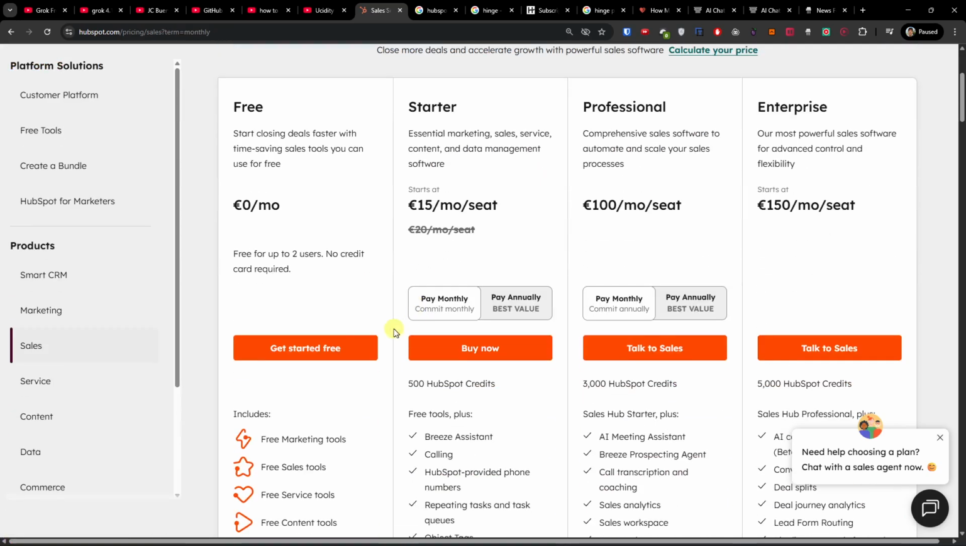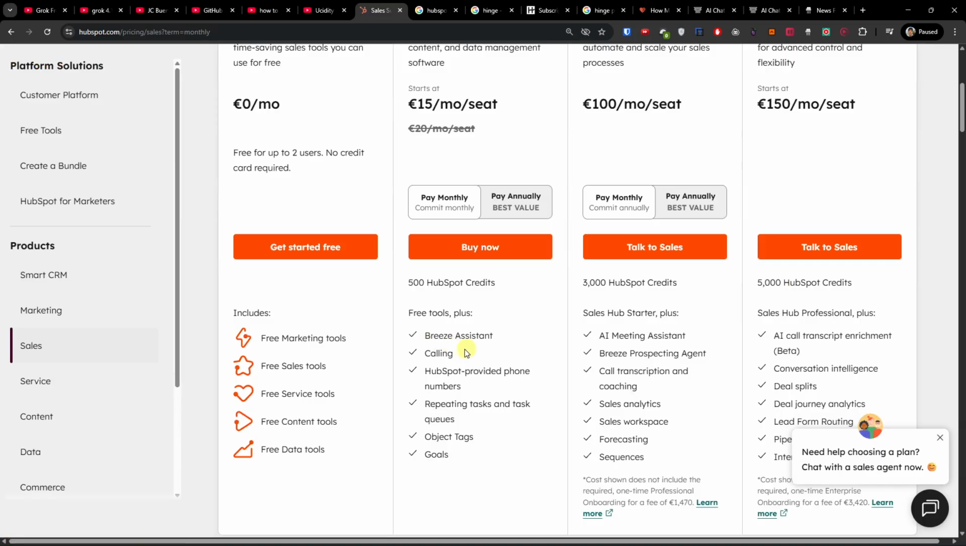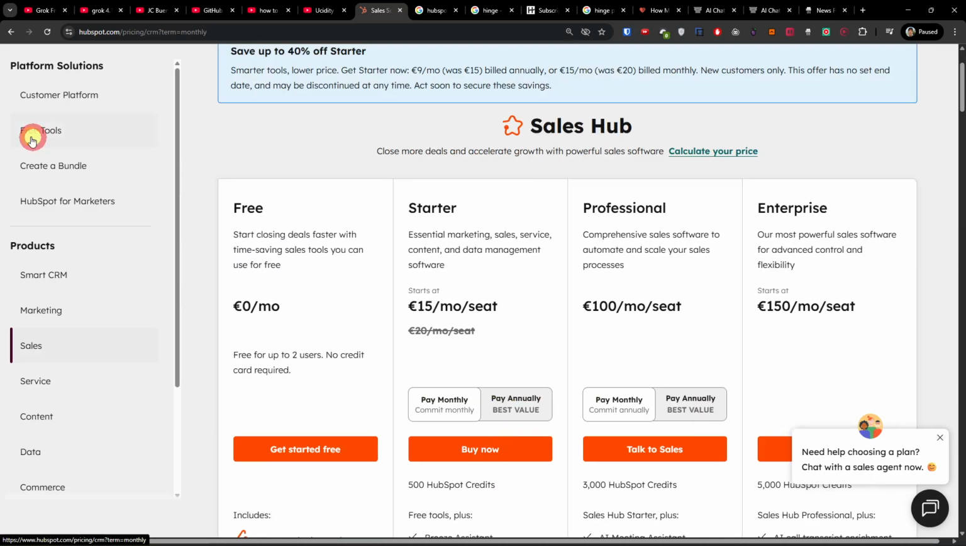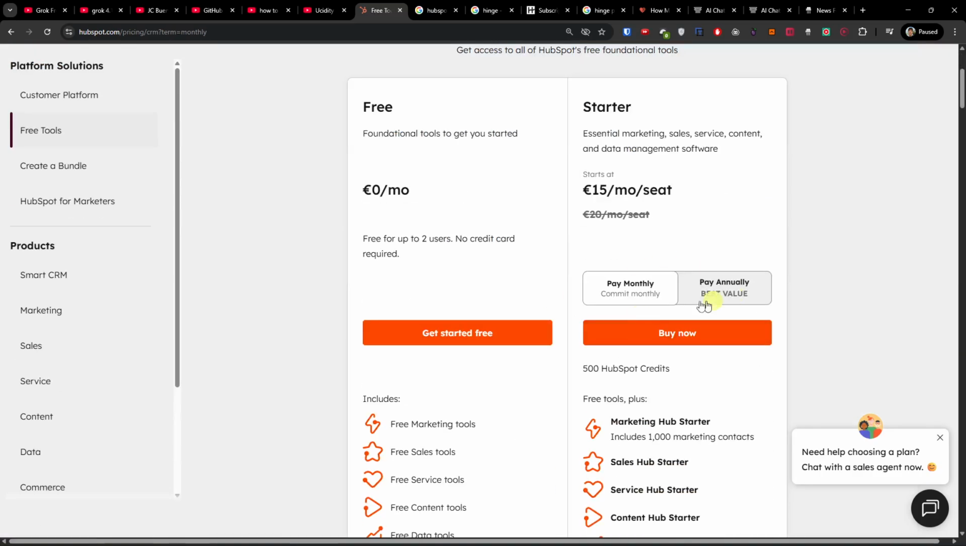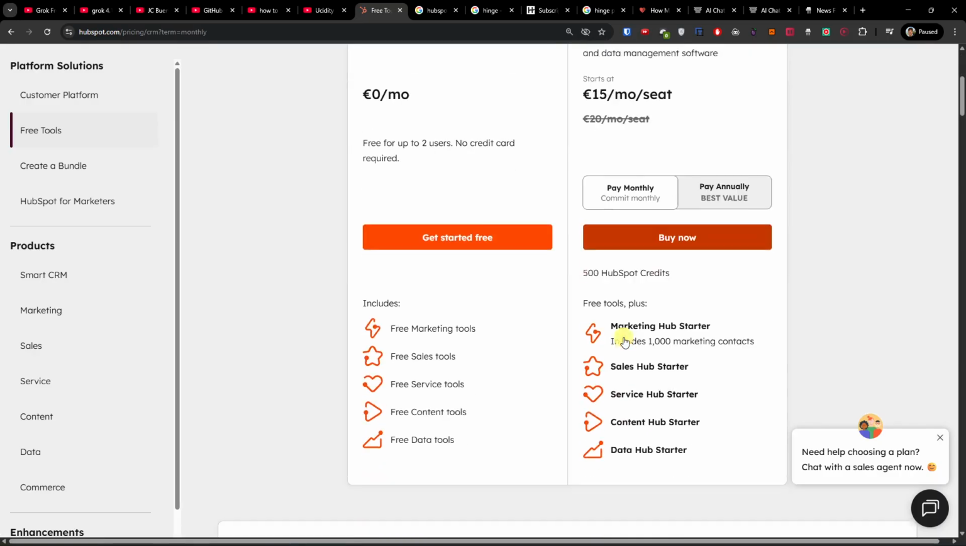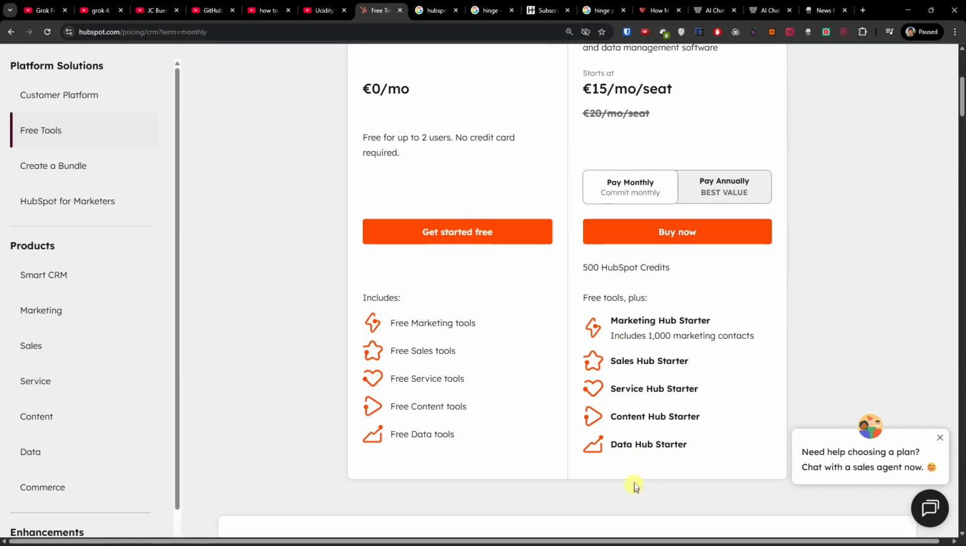And then you're going to have the sales here. So Sales Hub Starter, you're going to have calling, HubSpot provided phone numbers, repeating tasks, and that's all. For example, for the free tools, what you're going to get on a monthly basis here for the free, if it makes sense. Now it's really up to you if you actually need that.